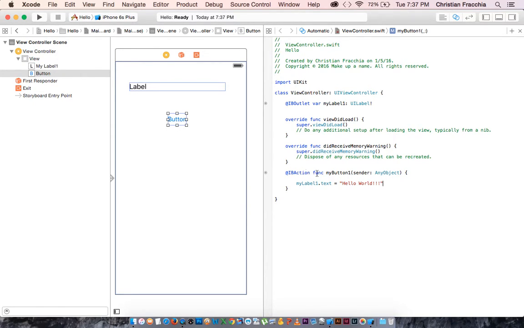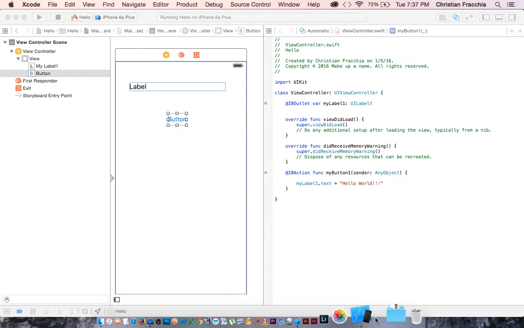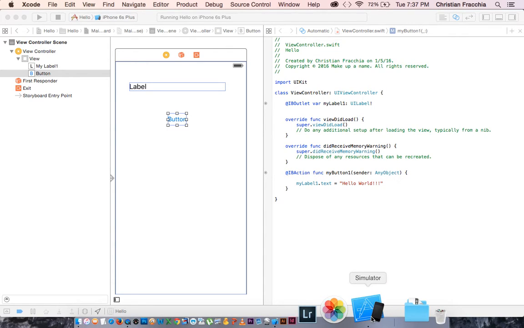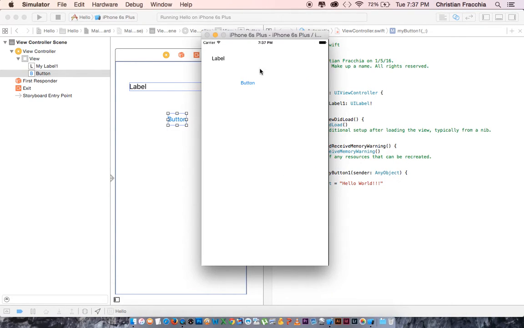So now we are going to run our app, and this is going to compile or build the app in the simulator. And the very first time you run this, it actually takes a really long time to build even a simple app like this. Okay, so here we go. When we click our button, now it says, hello world.